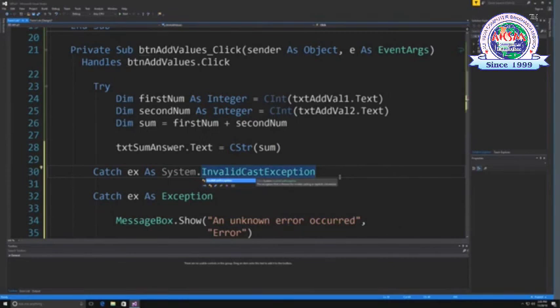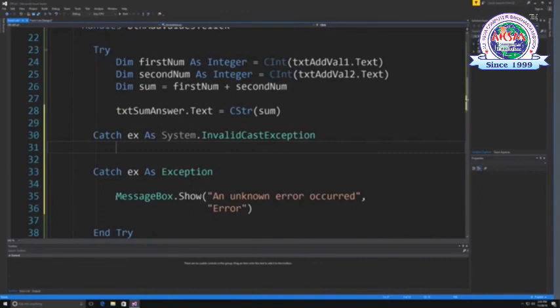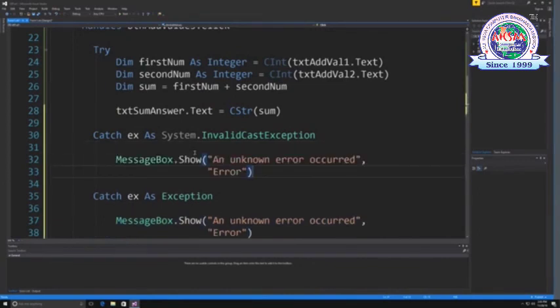And then for this one, I'm just going to come down here and have a message box open. But this one is going to be more specific. And what it is going to be is, please enter numbers to sum. And I can just leave Error there inside of there.